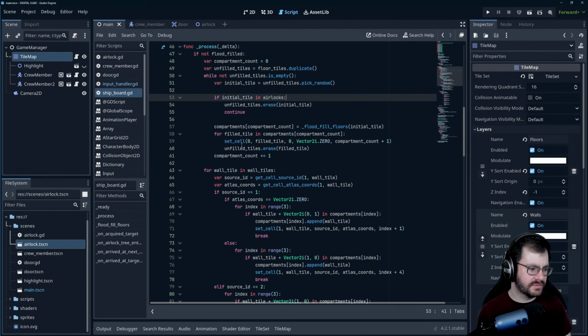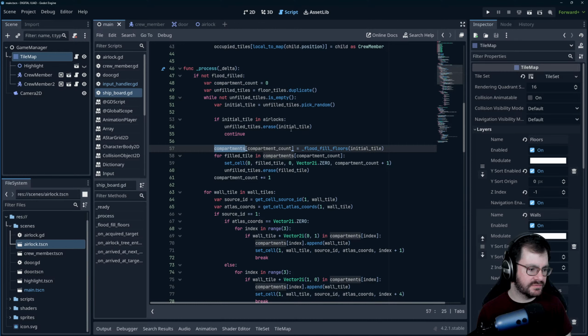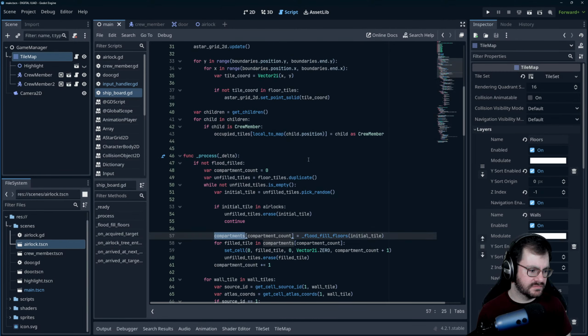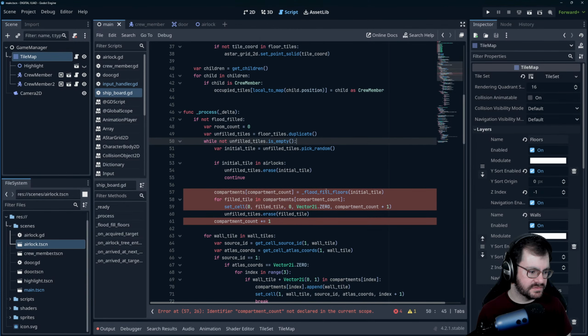Anyway, let's go through and find all of our uses of compartment. I really do like the word compartment, but we're going to start calling them rooms.